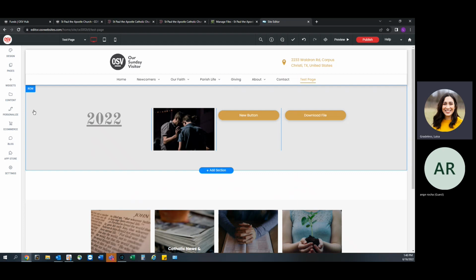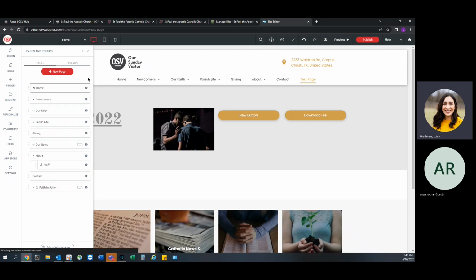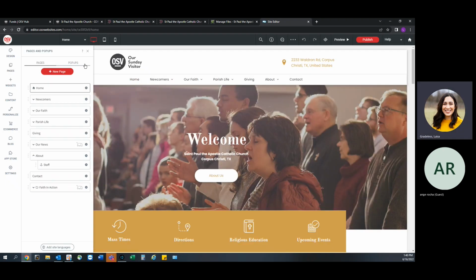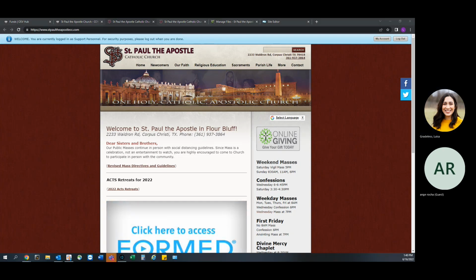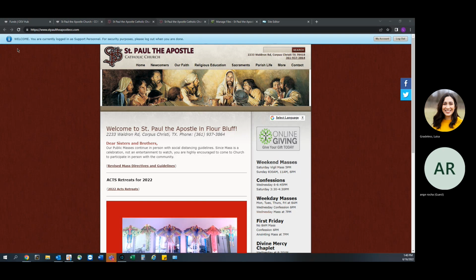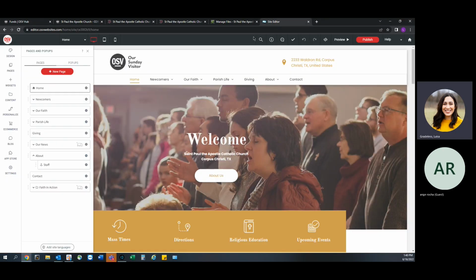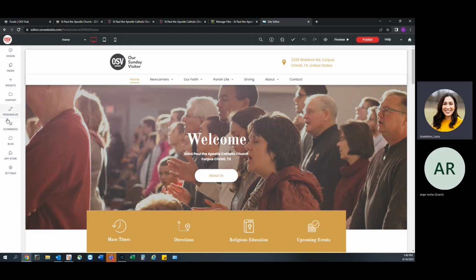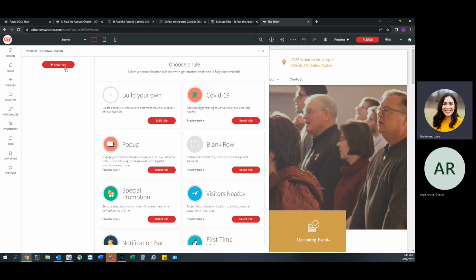Next is personalize. So I'm going to go ahead and delete this page. We're done with widgets. Next is personalize. So in Radius, you could create a banner up at the top, kind of like this, to announce. Sorry. So you could create a notification at the top. That is where you would use personalize. So personalize is what we use to create the rules.